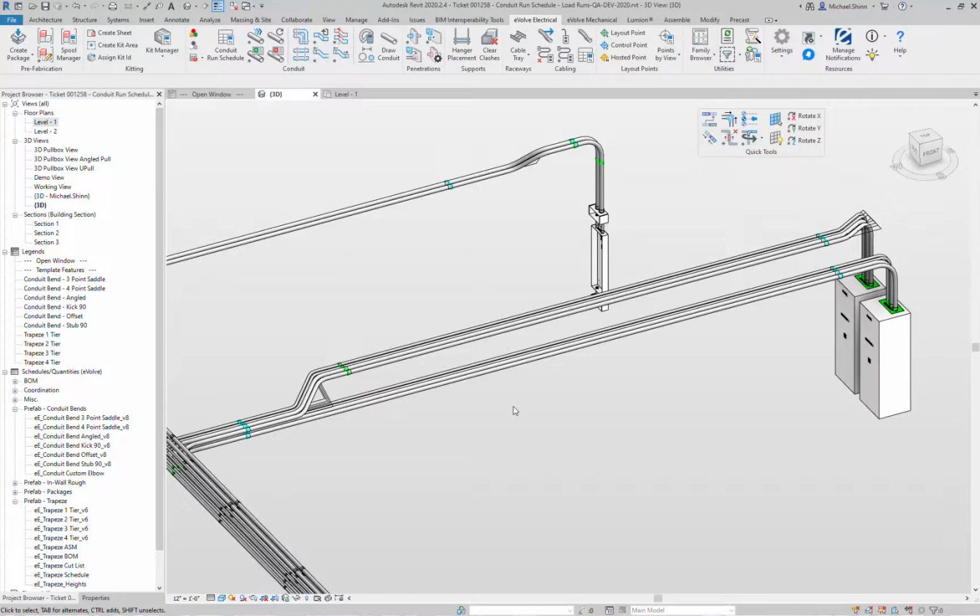So those are the enhancements that we have for eVolve 5.0 with remove elements located under the Quick Tools ribbon group.